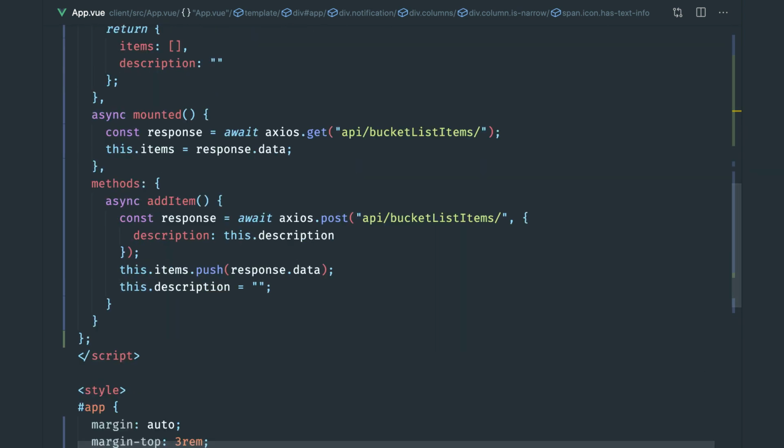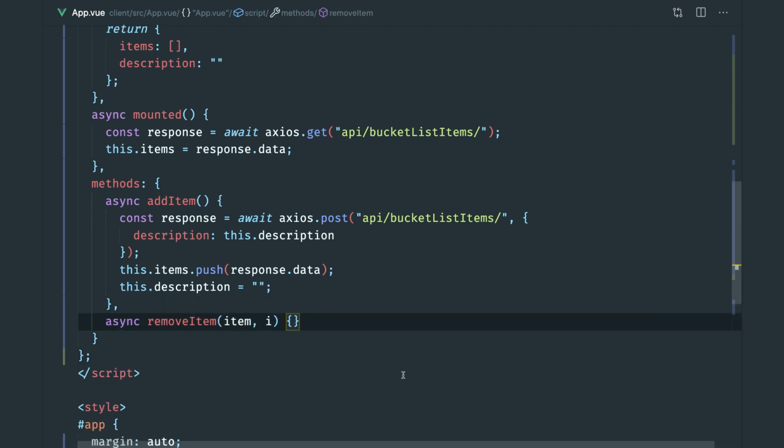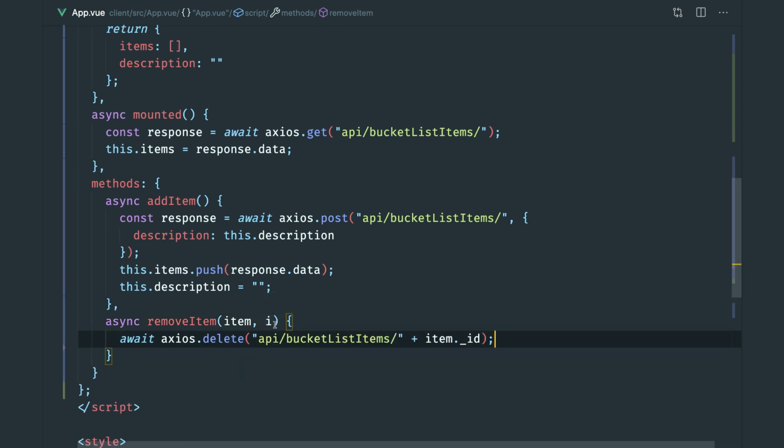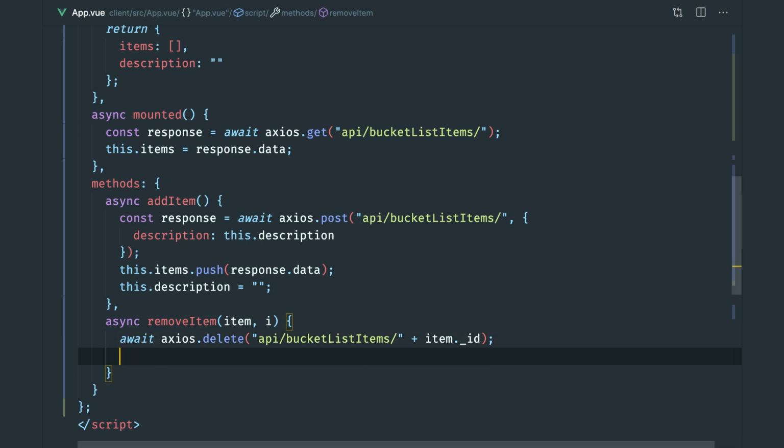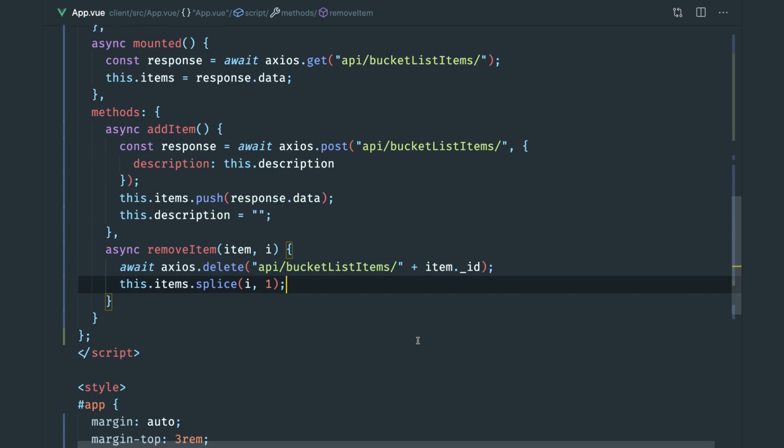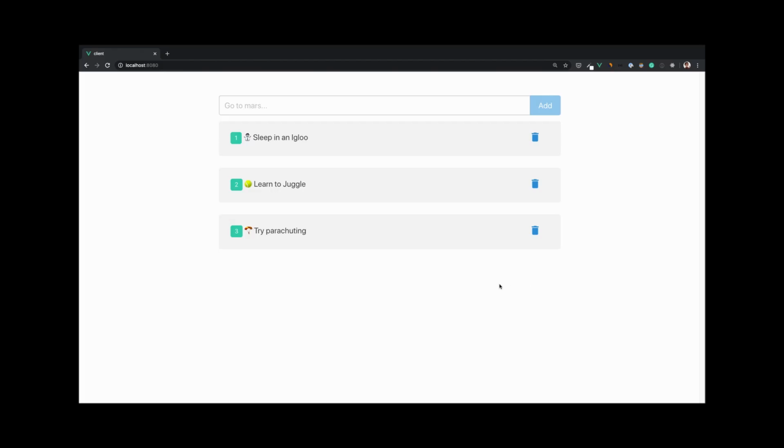The remove item method will also be async. We will first await the Axios delete method. The route will be our base URL concatenated with the ID of the item so the server knows what we are going to delete. After that, we are going to remove the item from our items array with the splice method. Let's test this out. You can see that this item is removed from the DOM, and if we refresh the screen, we can see that the changes were persisted to the DB.